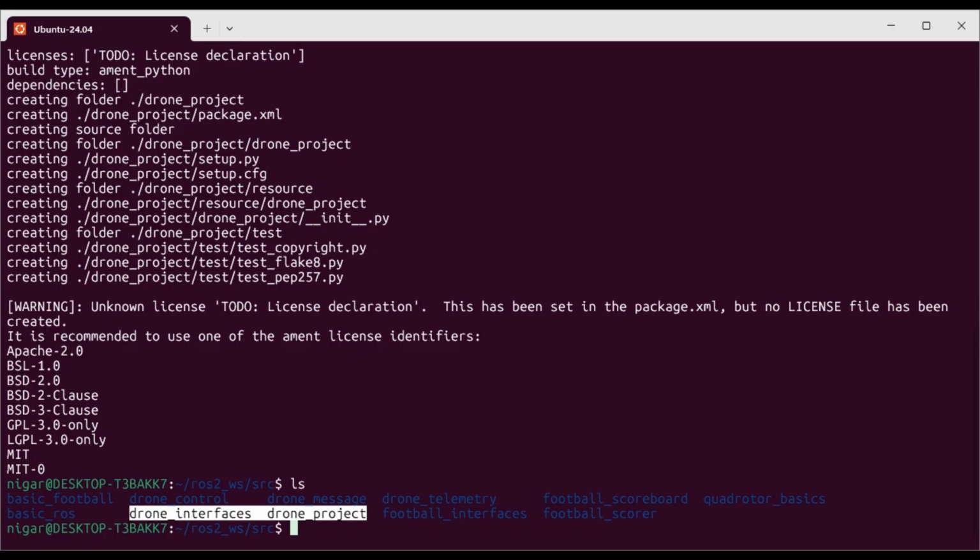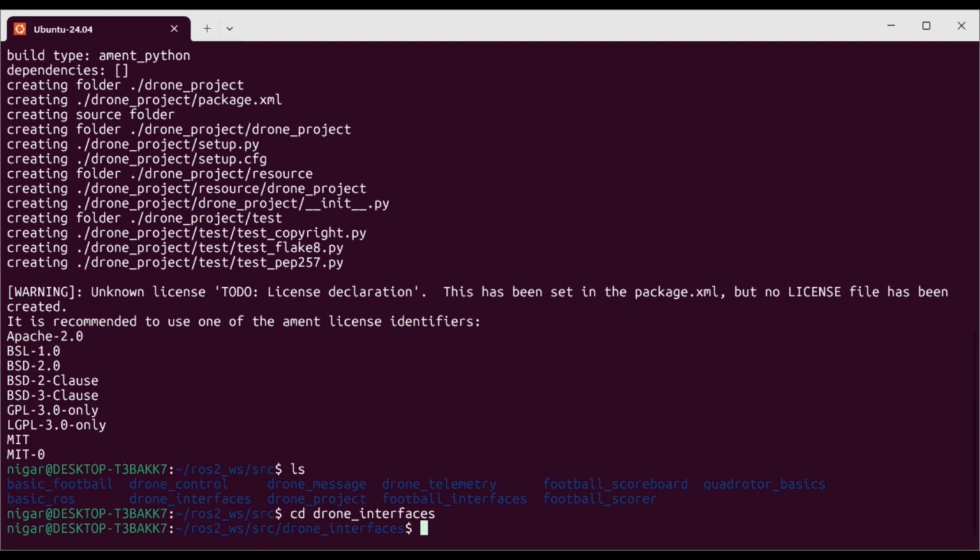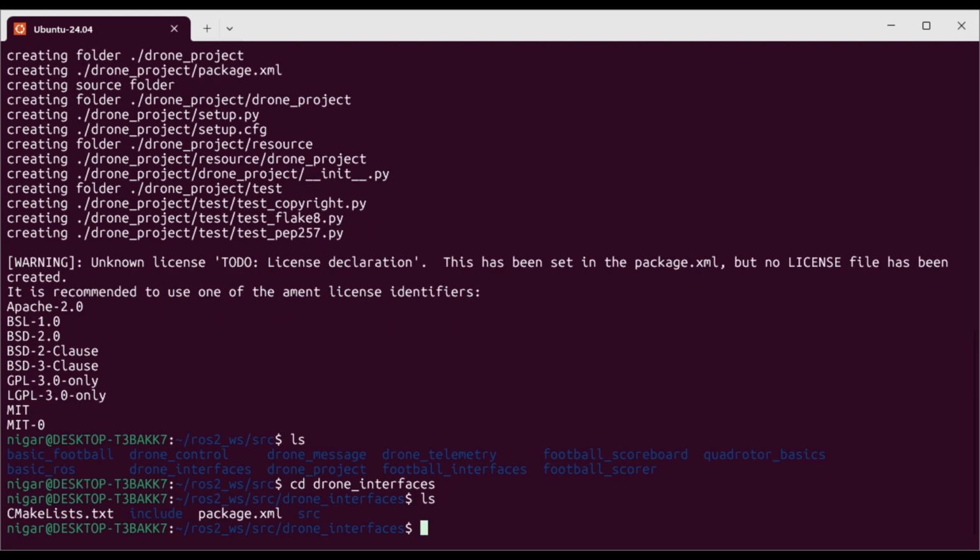Okay. Now the next step is we have to go to this folder of drone interfaces and create our custom message. It's really easy. Once again, we will go to that folder. So how do we go to that folder? We simply need to write cd drone interfaces. So we will be inside that folder. Let's see what we have in this folder. So I will write ls. It will show me all the files I have.